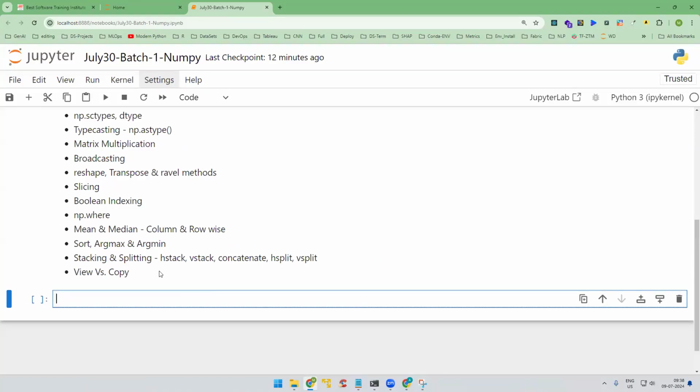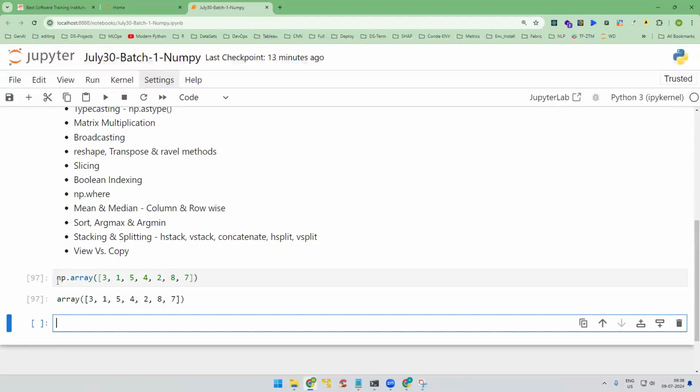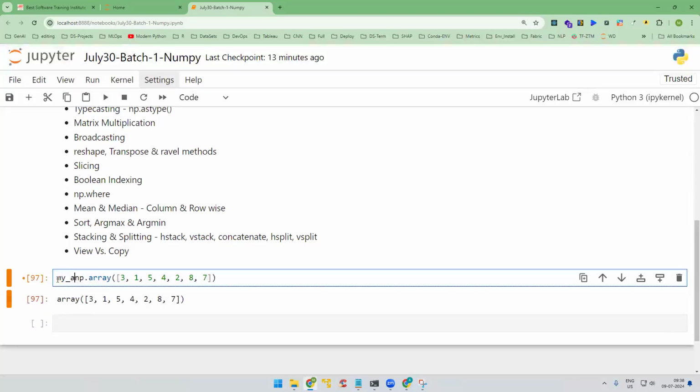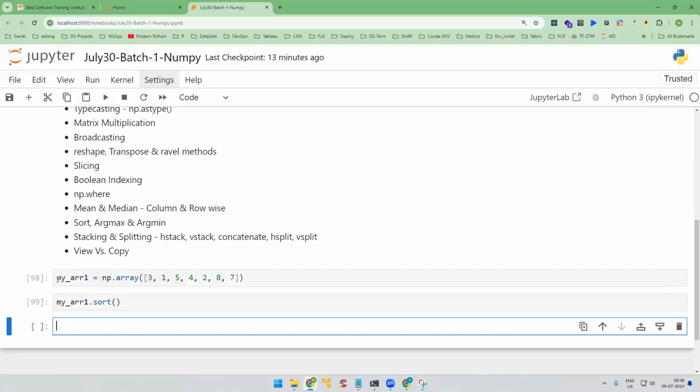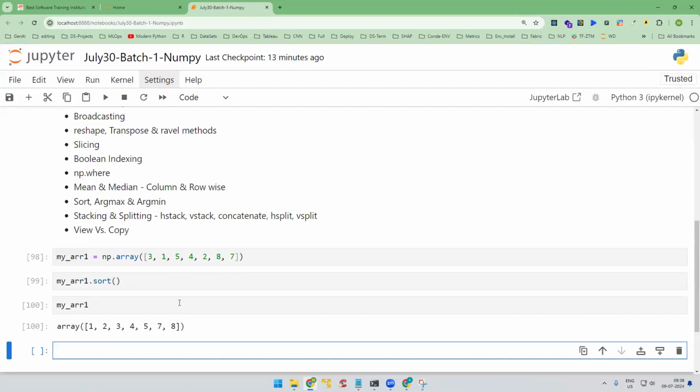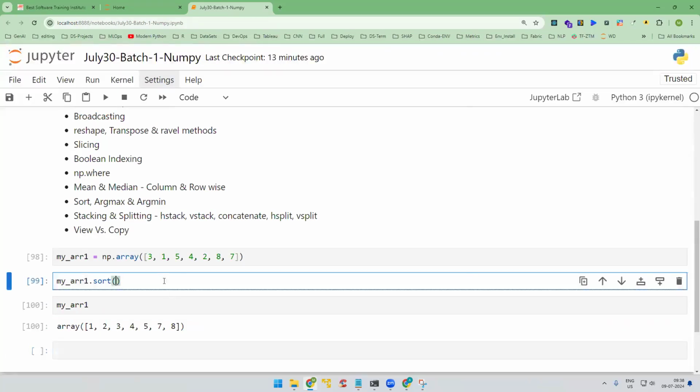Sort, argmax, and argmin. Let me take an array. Let's take 3, 1, 4, 8, 7. I'm taking the array in an unsorted manner, array 1. If I want to sort it, that means it's been sorted, but let's cross-check. Let's say it has been sorted, right?